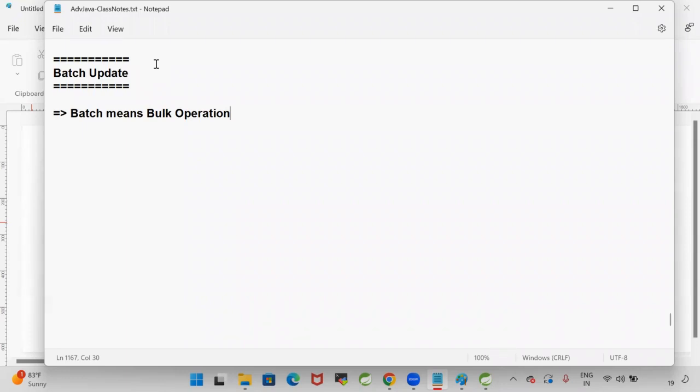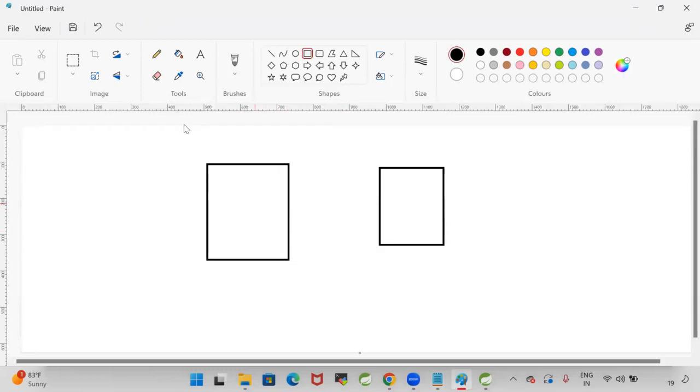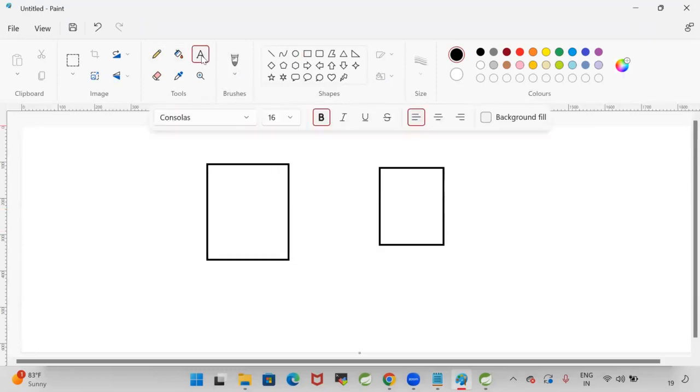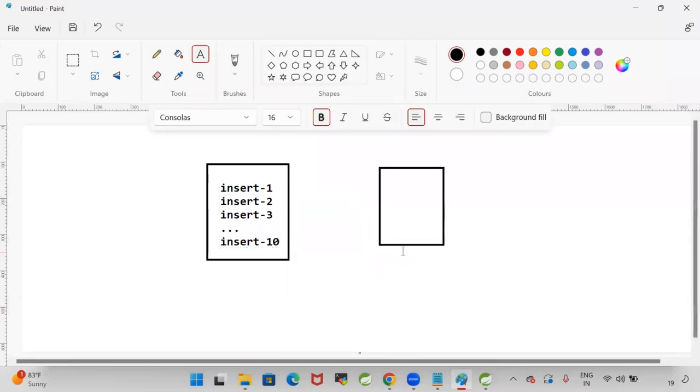Now, for example, I want to insert 3 records into a table, or I want to insert 10 records into a table. This is my database table, and this is my Java application. I want to insert 3 records or 5 records. So this is insert 1, then insert 2, insert 3, and so on, up to insert 10. I want to insert 10 records into the database table.